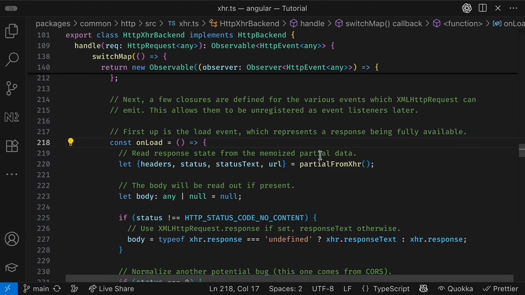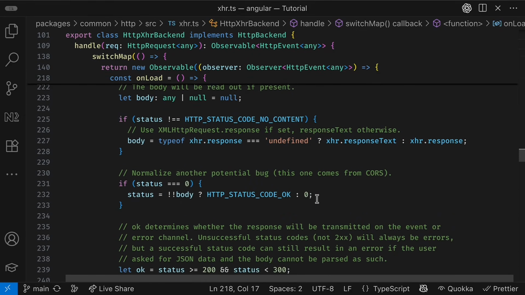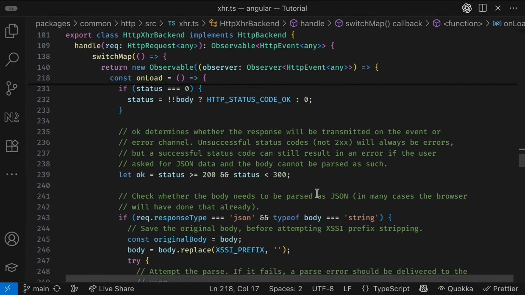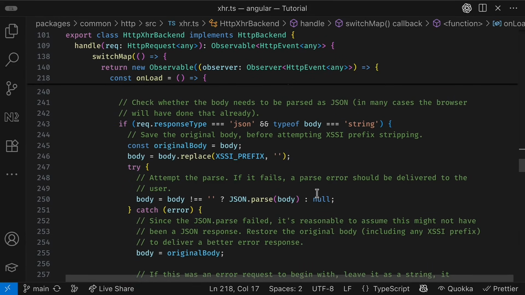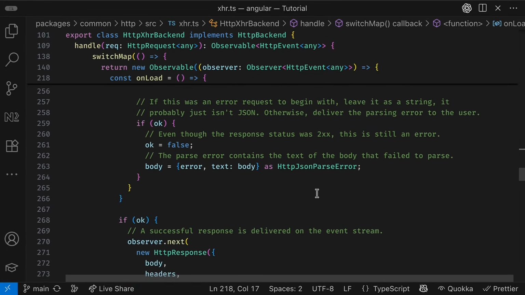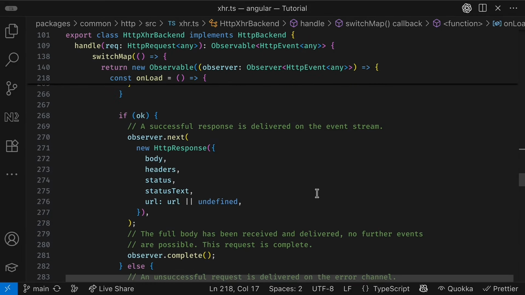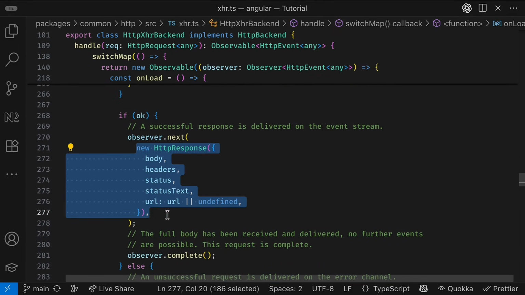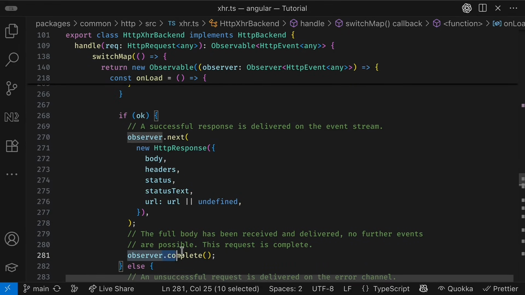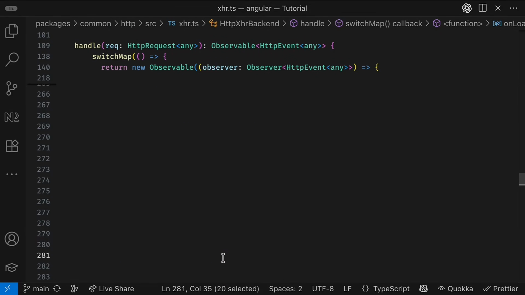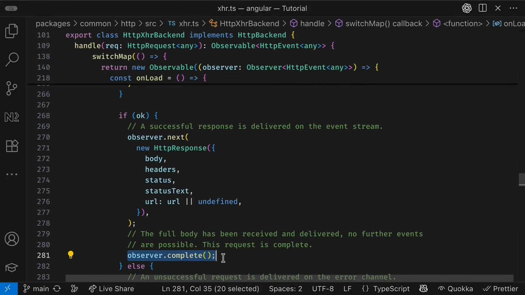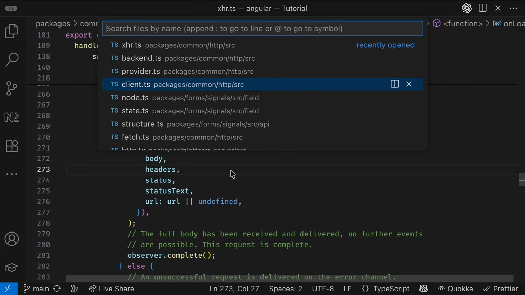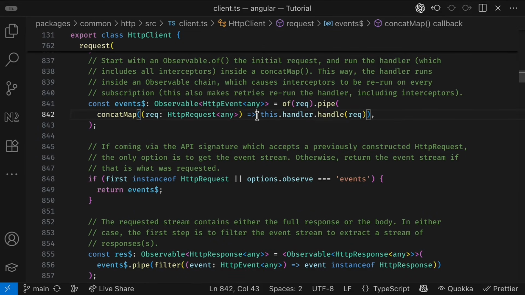For example, when the request is loaded, things like body, header, status, etc. they're extracted, combined into HTTP response and sent as a response event and completes the stream. By the way, this stream where those events are emitted is actually nothing but the stream initiated by the HTTP client's request method right here.